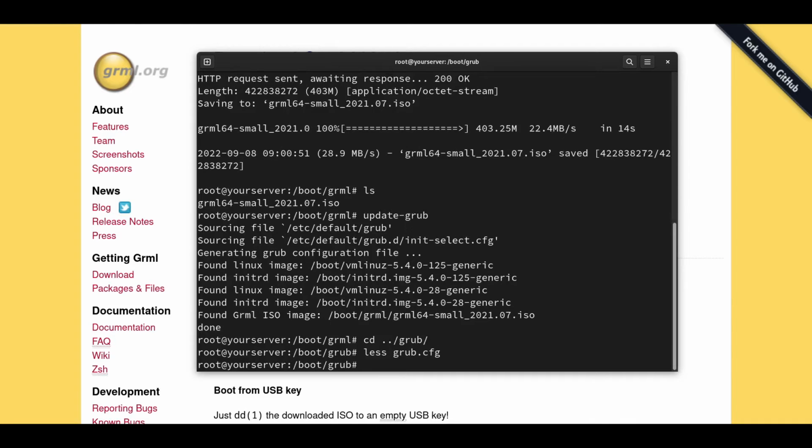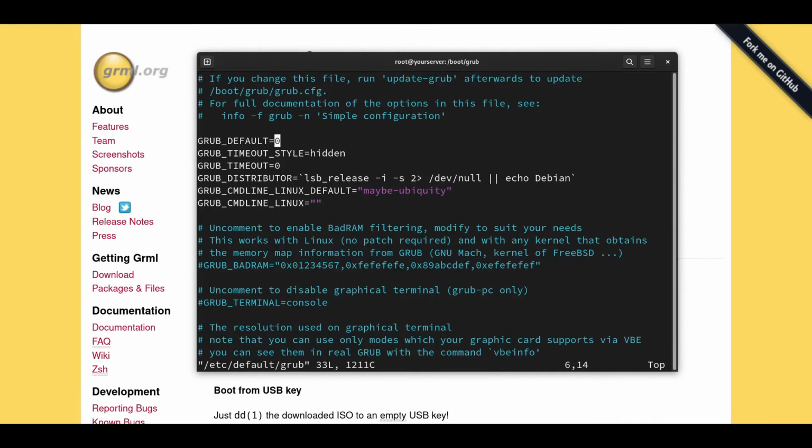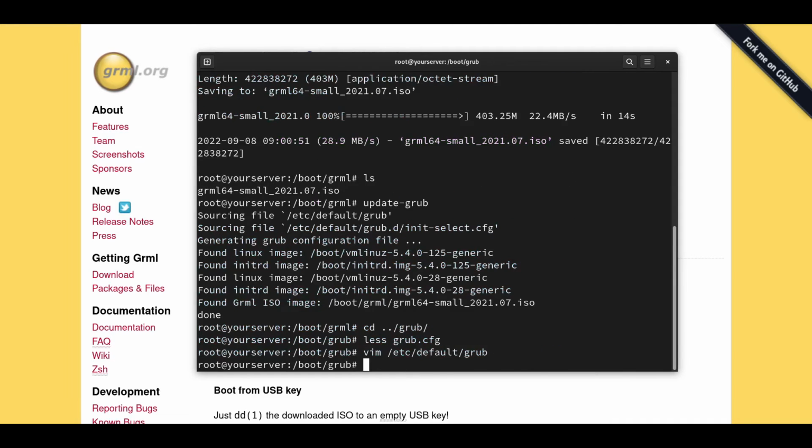So now let's make it boot from GRML. Let's go to vim, let's see, default grub. And here you want to locate the GRUB default. Let's delete this and paste our entry that we copied. Write quit.